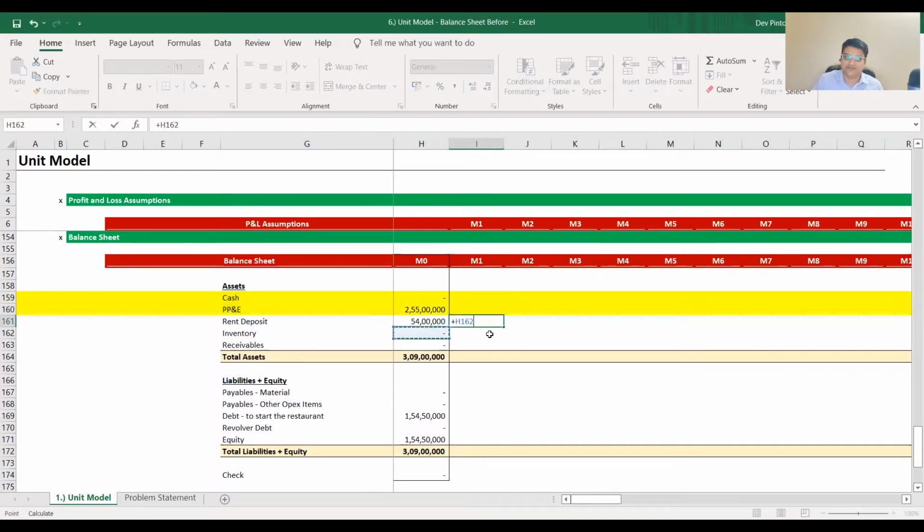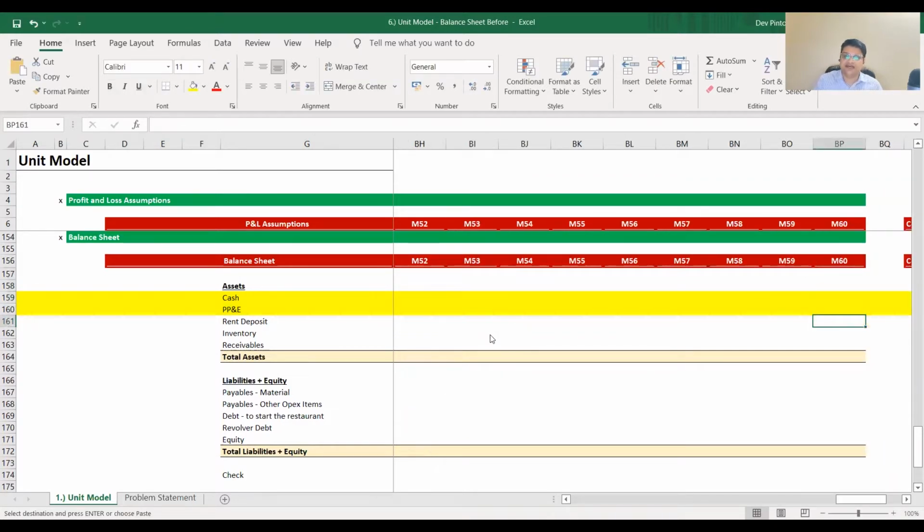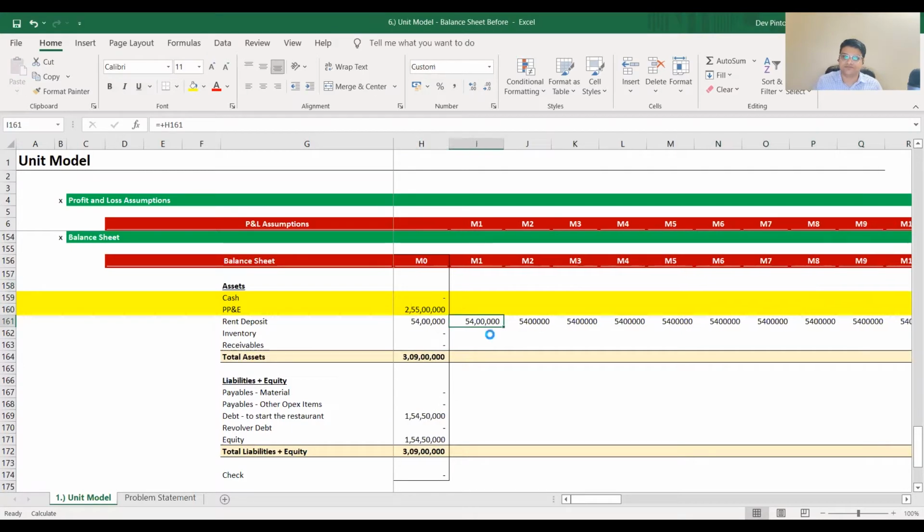Rent deposit, just assume it's going to be the same for the life of the asset. You've got to keep that money down, effectively speaking. Ideally speaking, it would also get indexed to how the rent is changing, but it's okay. Let's just assume it to be the same.